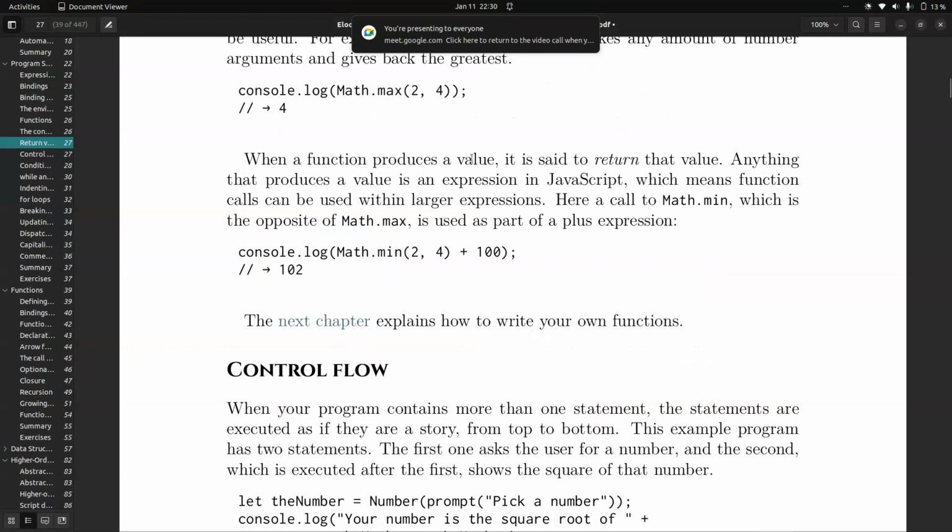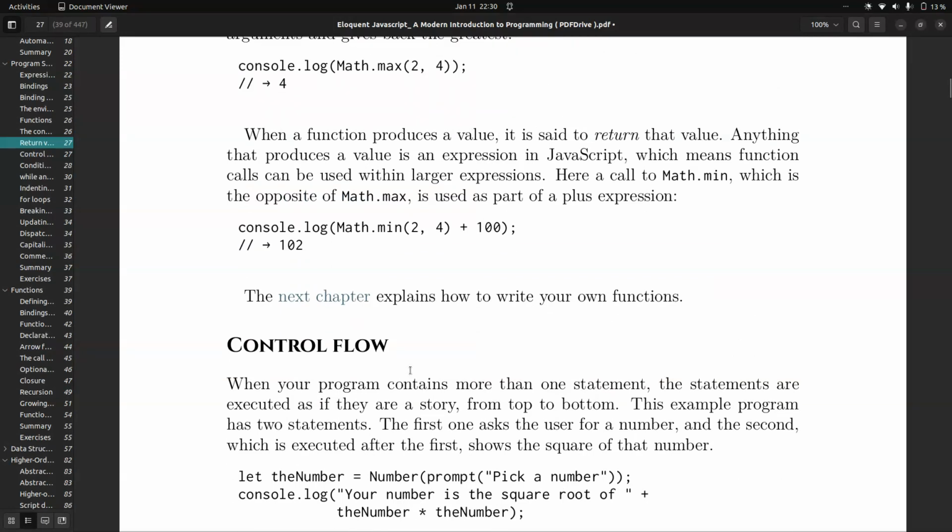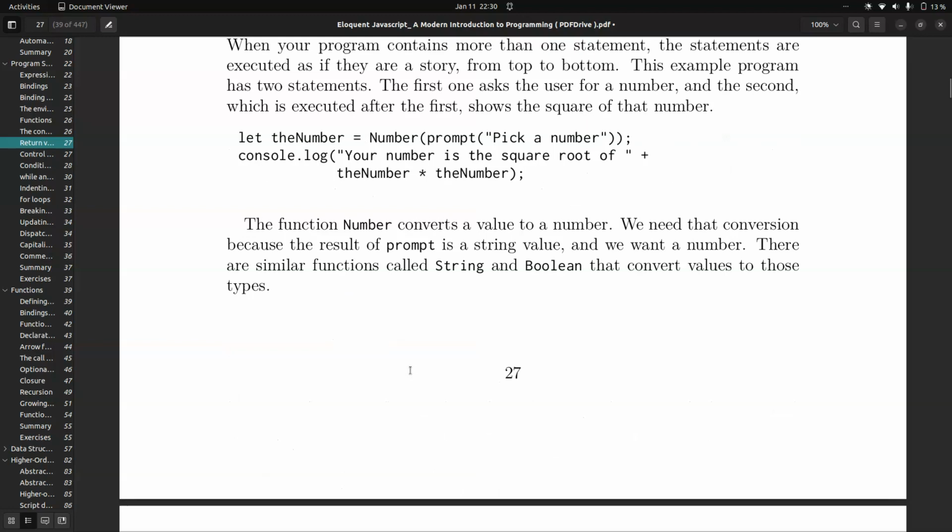Okay. That's what the book is saying here. When a function produces a value, it's set to return that value. Anything that produces a value is an expression in JavaScript, which means function calls can be used within larger expressions. Here is a call to math.min, which is the opposite of math.max. It's used as part of a plus expression.